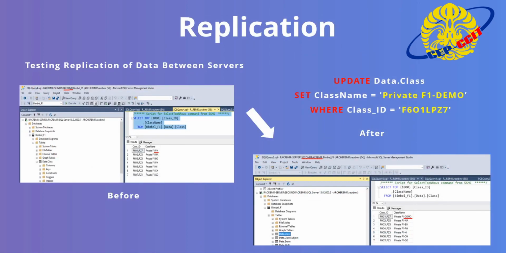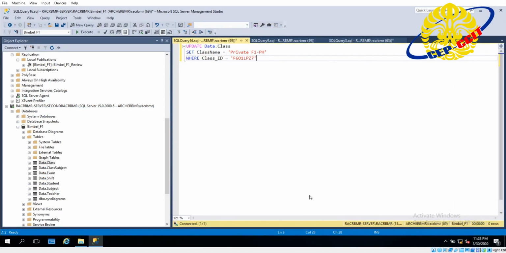In the last step of replication, we're going to test replication of data between servers. As shown in the left picture, in the first column of class name, we're going to see private F1 PH. We're going to test it with an update query. We're going to update the data class where the class name is set to private F1 demo. Below the query, we're going to see in the picture that the first column of class name has been changed to private F1 demo. So we're going to demo it.